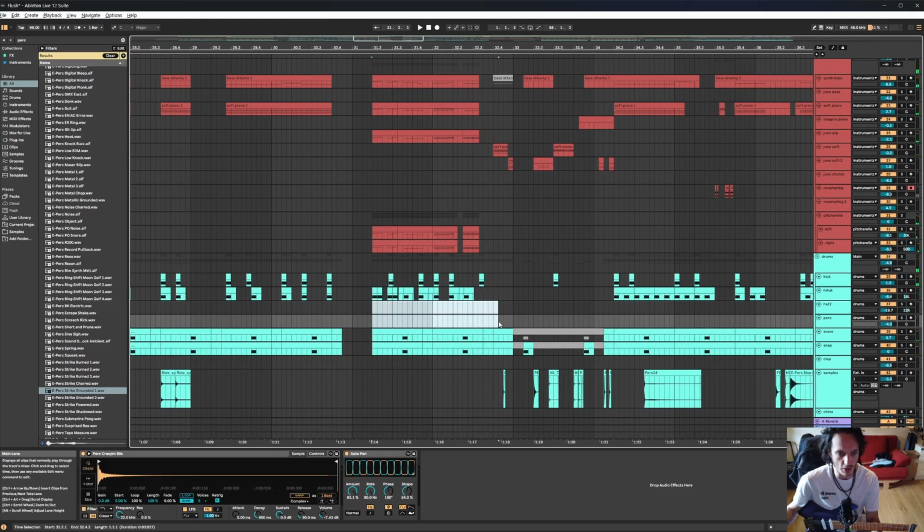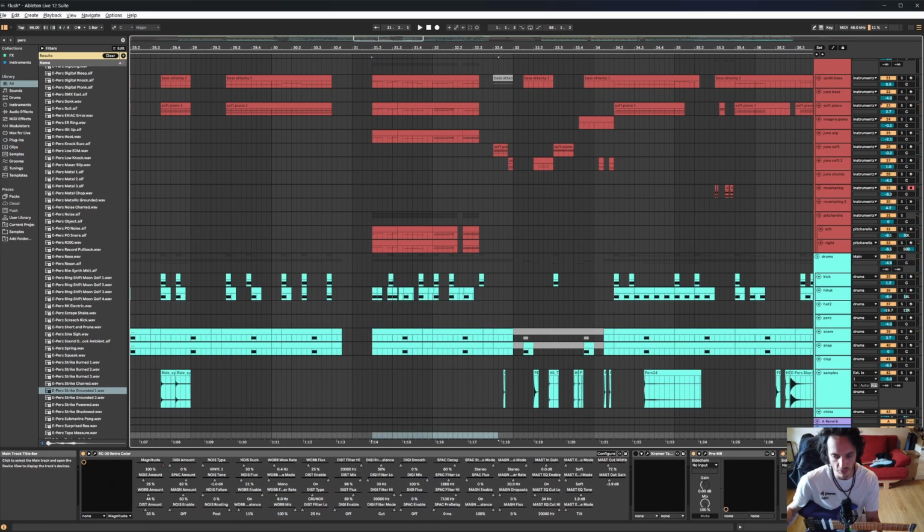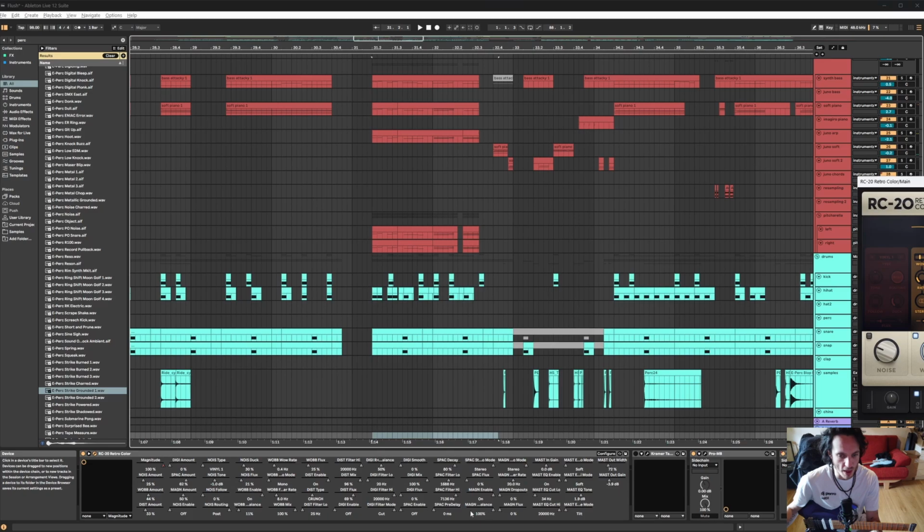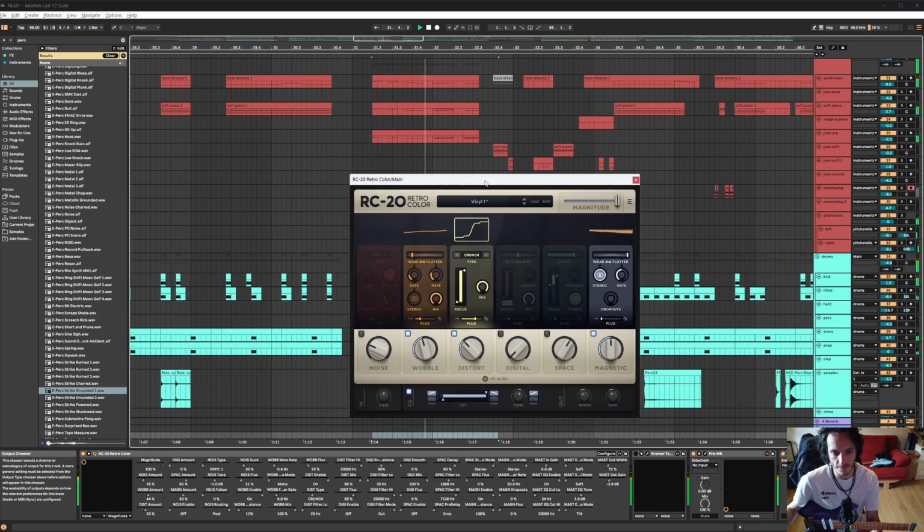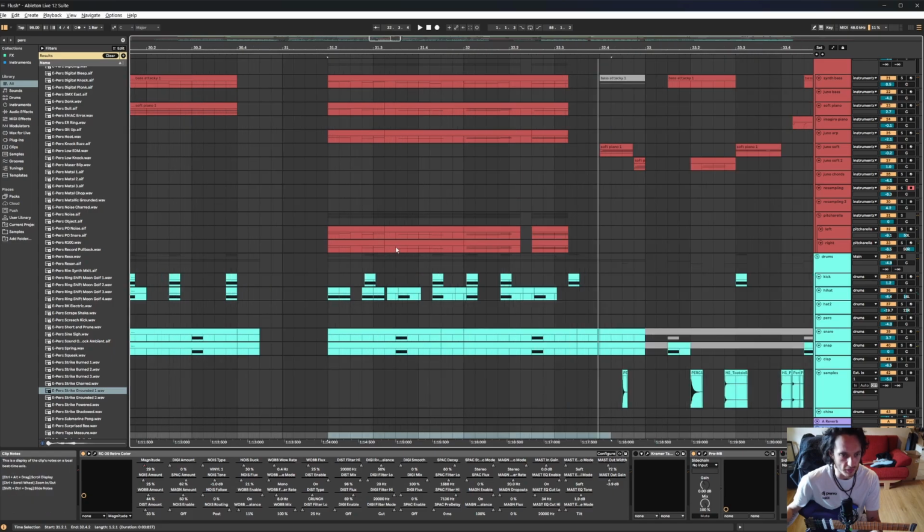So this is a short, broken lo-fi kind of section, where the magnitude of this RC20 is automated on the master, just with a lot of wobble and distortion and this magnetic tape dropout thing. I initially didn't like that it was playing in the pauses. You could hear some instruments in the pauses, so I put this gate in here.